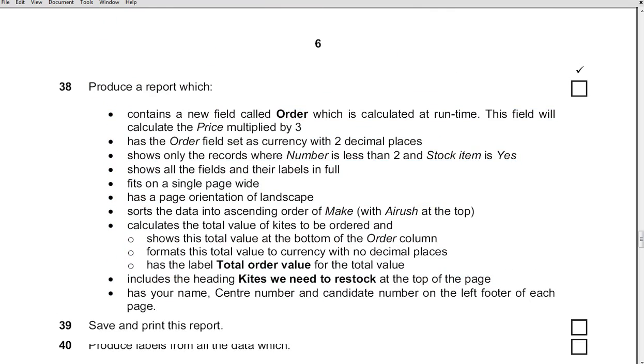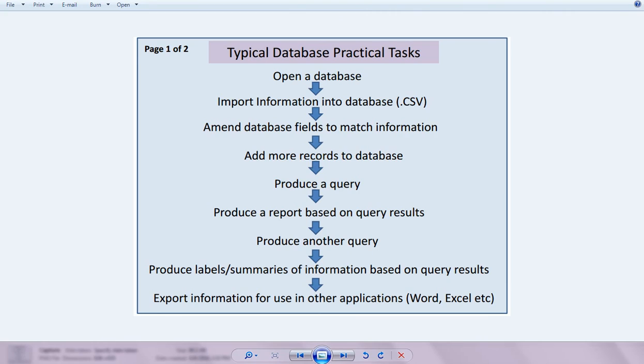So let me show you a tip on doing this. So here we are, and these are typical database practice tasks. These are the tasks of completing a database question step by step in the recommended order. So we have already done these tasks and added more records to the data. That's what we just did right now. And produce a report based on query results. So that means that we have to make a query before making a report.